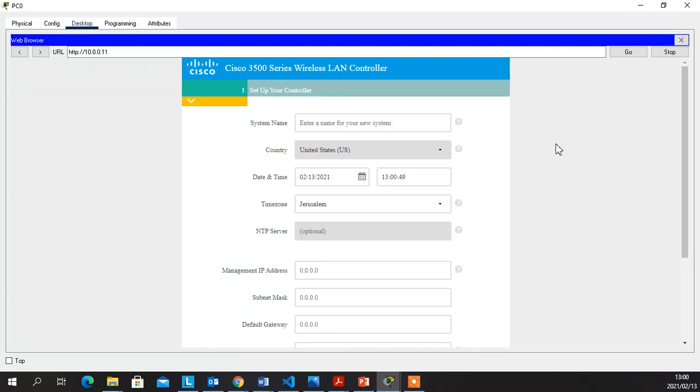Inside the wireless LAN controller. So if you need a password, here's the password: Cisco and then 1, 2, 3, capital letter C and then exclamation mark 1, 2, 3. So at least you have uppercase, lowercase, numbers, that will work.